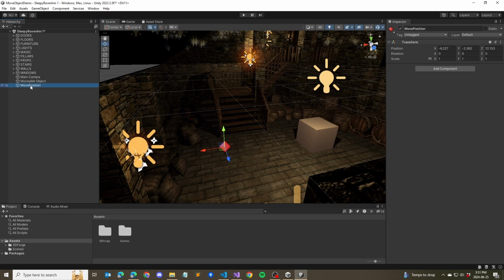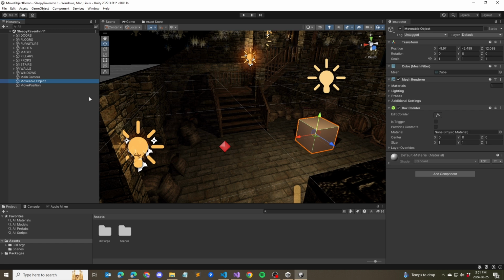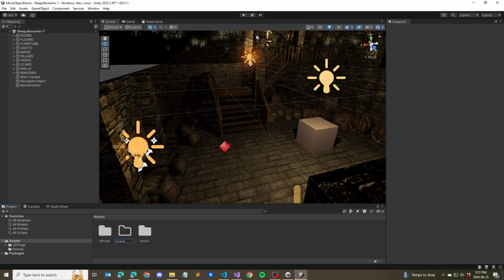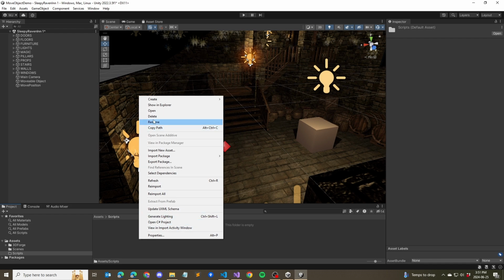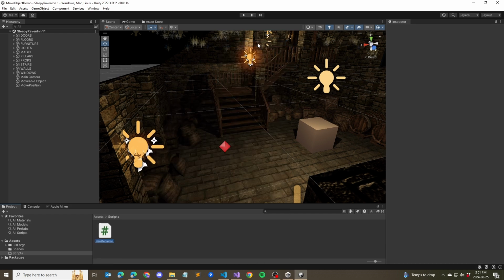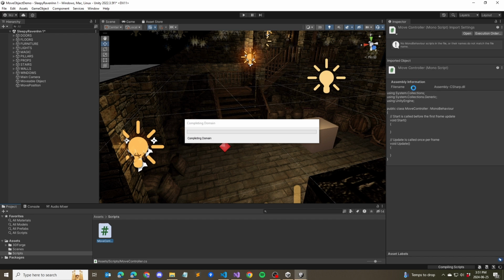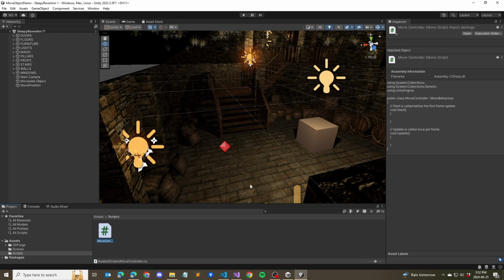We need to do this using a script, so we have to create that. Generally, it's best practice in your assets to create a new folder called scripts. And in that scripts folder, we will create a new C# script called move controller. Unity will auto-generate the start and update functions, as we can see on the right. I use Visual Studio as my IDE. Basically, use the editor that you feel most comfortable with.